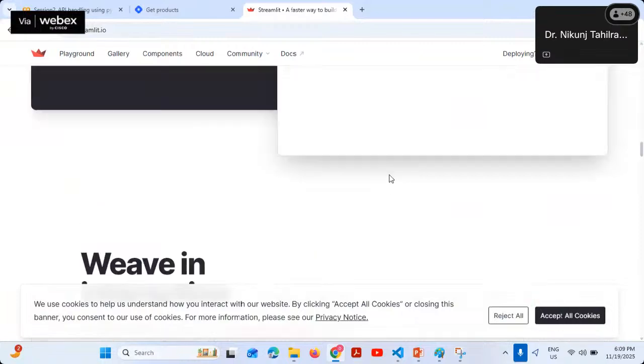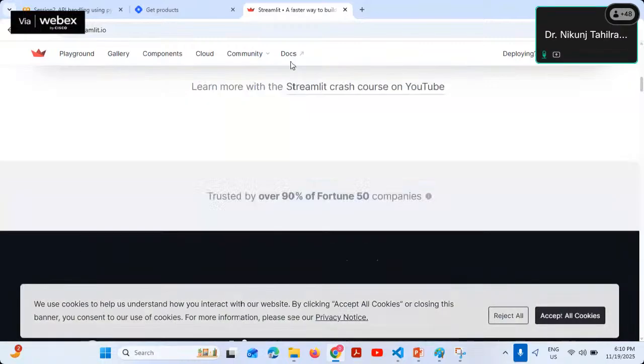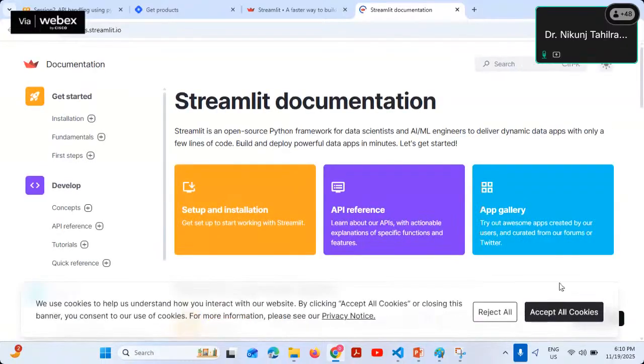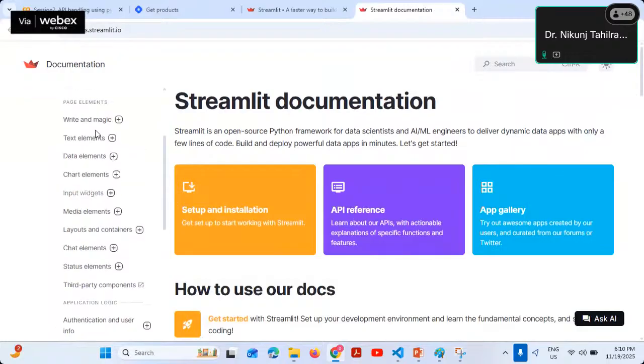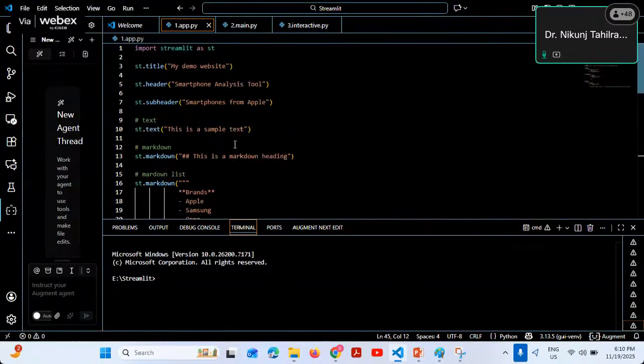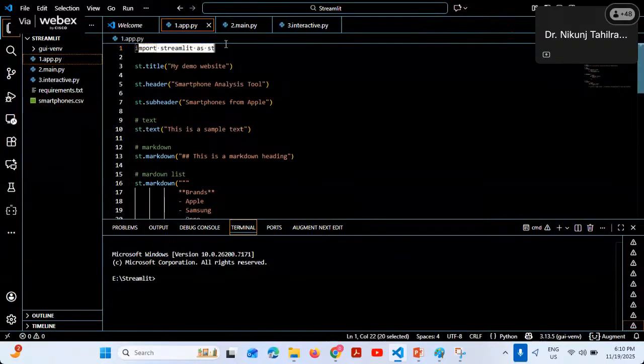Okay. So let's see the functionality again. Go to the documentation, docs. Right. Now here you have everything. Like suppose if I go to this API reference, you have all these things which are possible. So we'll see some of them in this session. So what you need to do first is import streamlit as st.